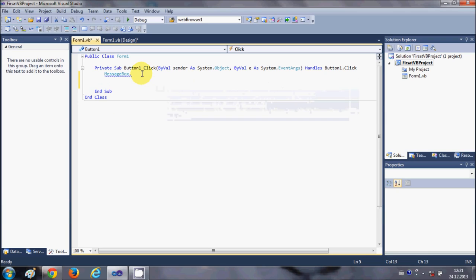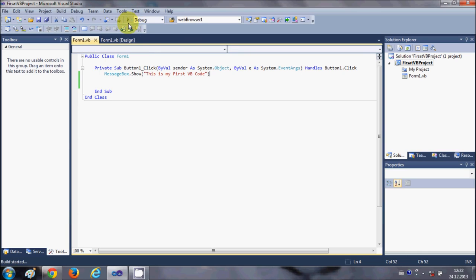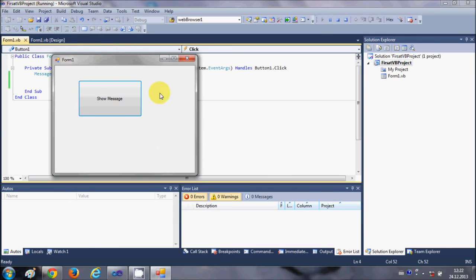So just write MessageBox.Show, and in the brackets write your message which you want to display. So I'm going to write a message: This is my first VB code. Okay, whatever message you want to show, just write it in the brackets, and you don't need to give any semicolon, and just run your program and it will show like this.